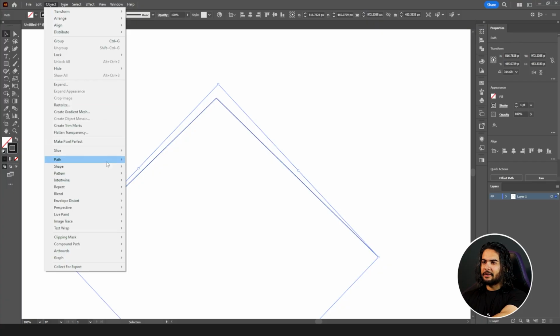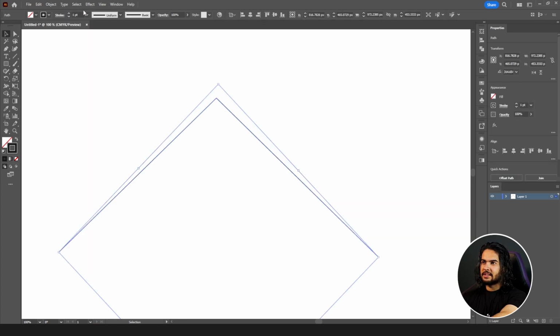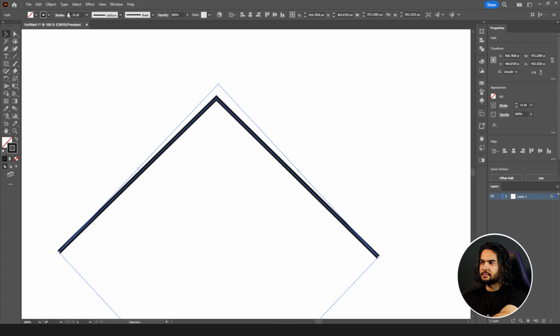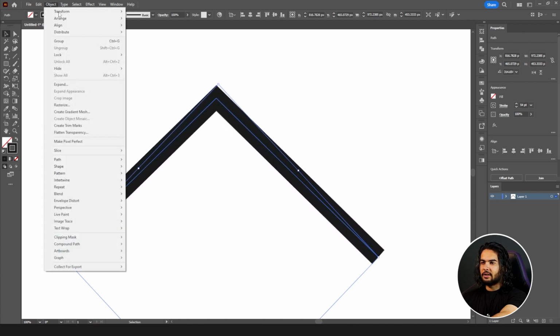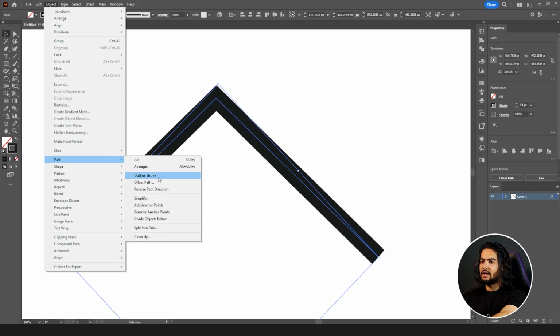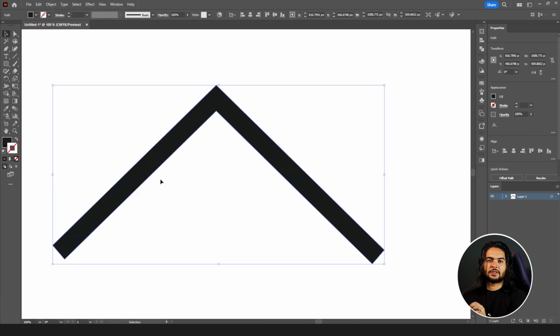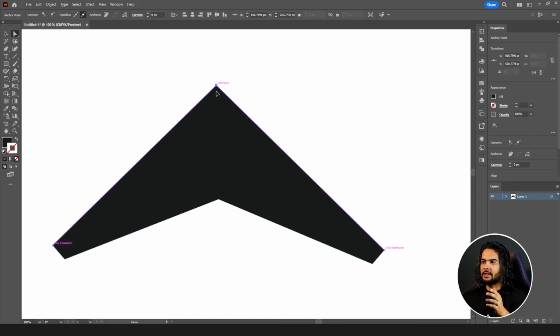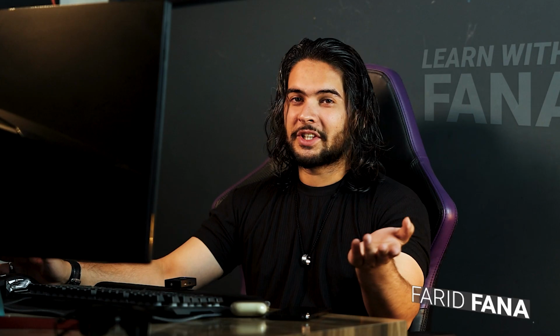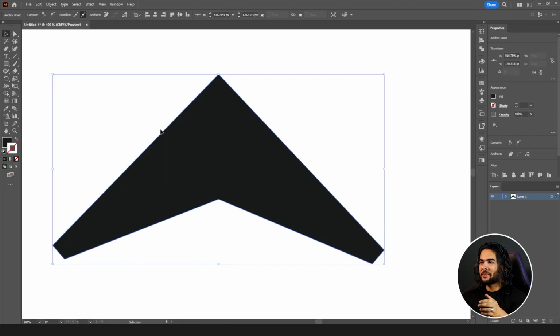The next thing we have on our path is outline stroke. If I have a stroke, let's increase its width. Then I go to my object, go to path, click on outline stroke. Now the stroke converted to shape. It's not a stroke anymore. Go to your direct selection tool. You can transform each and every anchor point of the shape you drew or shape you converted from stroke.